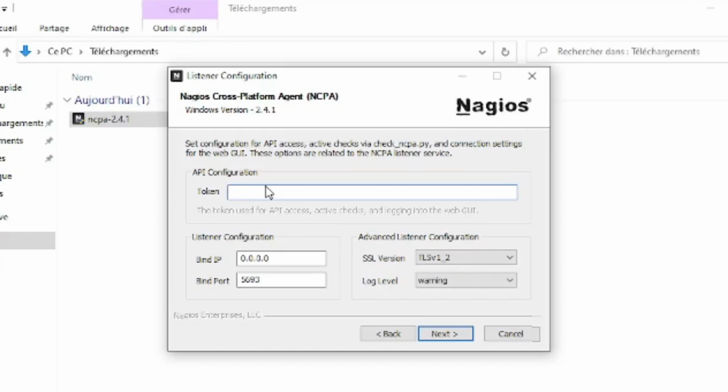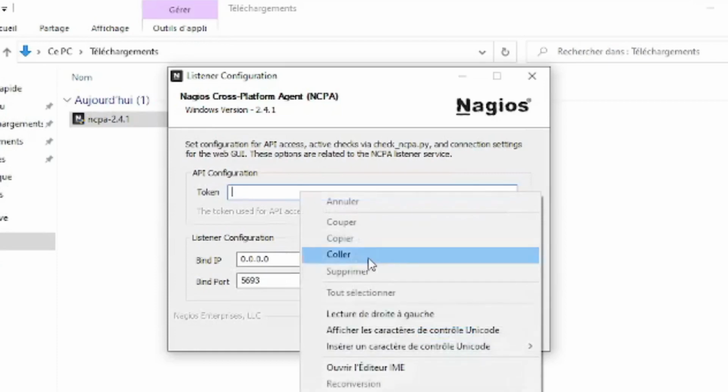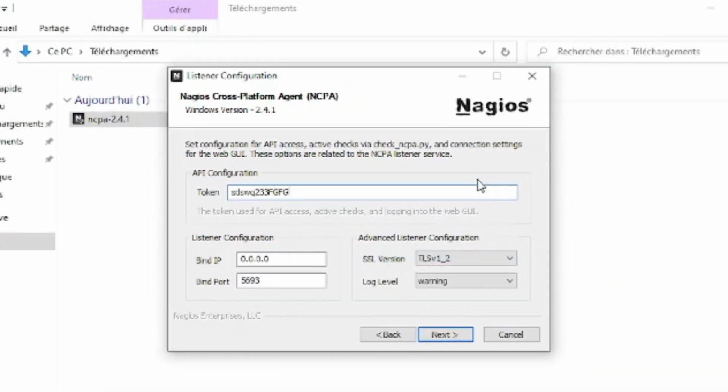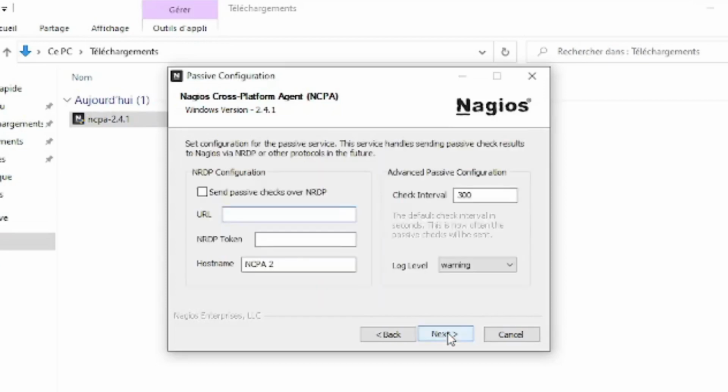The same password will have to be configured in the Nagios server too. In my case, I will put that password. In your case, enter the password you want, but you will have to use the same one on the Nagios server. Default settings will be used for the rest of the configuration, but if you have several network interfaces, you can specify which interface you want the service to listen to. To do that, enter the IP address of your network interface, and you can also modify the network port. So I click on next, and here too we will leave the default config.